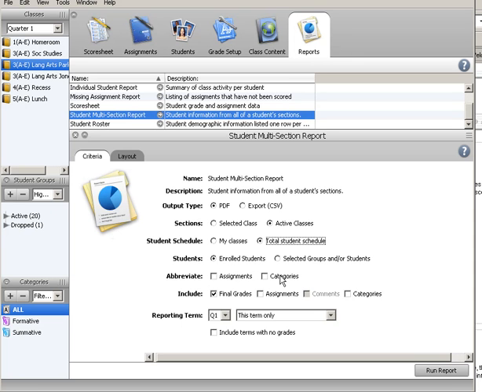I'm not going to choose abbreviate. Here to include, you include final grades. You can also choose to include assignments and categories. I don't think categories is a good choice for Red Bank, since the way we set grades up, we're only using one category in most cases. All right, so reporting term, quarter 1, that's what you'd like. And this by default was checked, include terms with no grades, but I'm going to uncheck it.